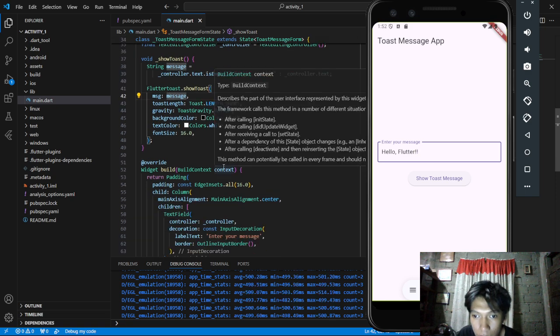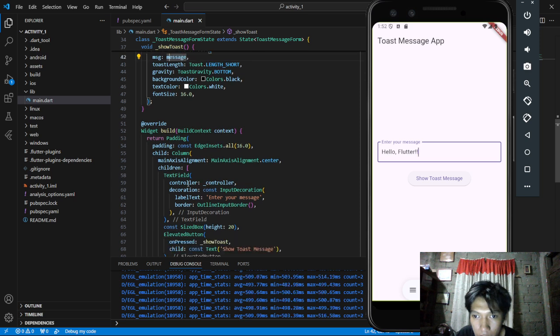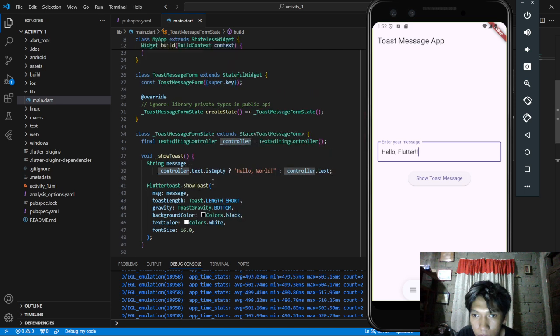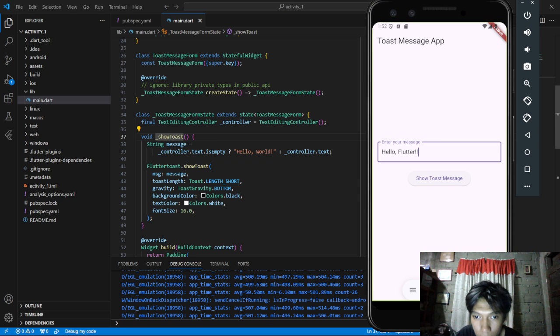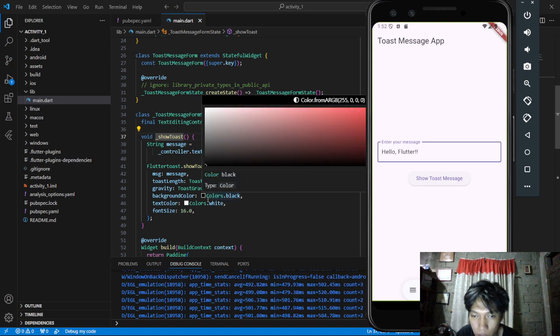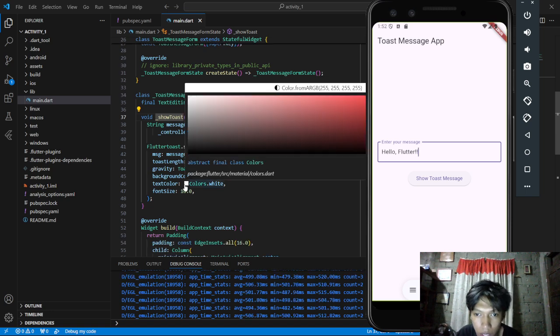Also, we have the scaffold for the controller on which we have the text editing controller. For the show toast about this message here, we have the Fluttertoast.showToast and Toast.LENGTH_SHORT. We have the ToastGravity.BOTTOM, so the toast message will prompt on the bottom. Use background color as black, use whatever you want. We have the text color white.